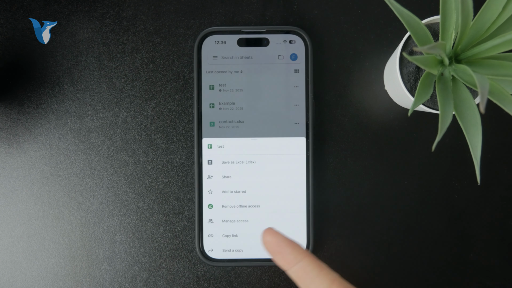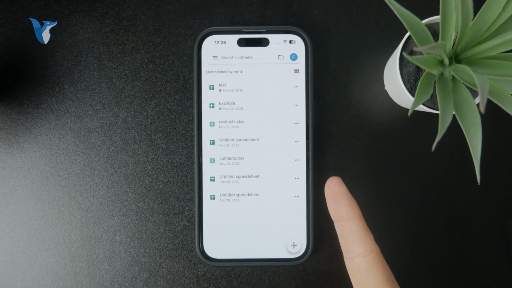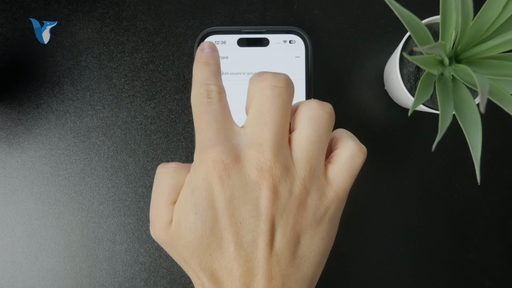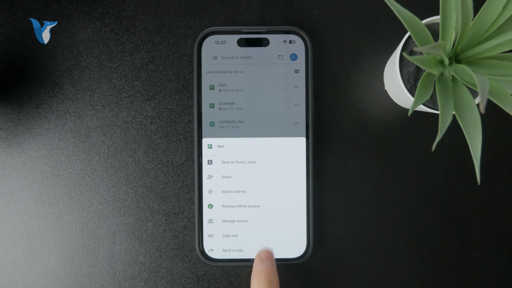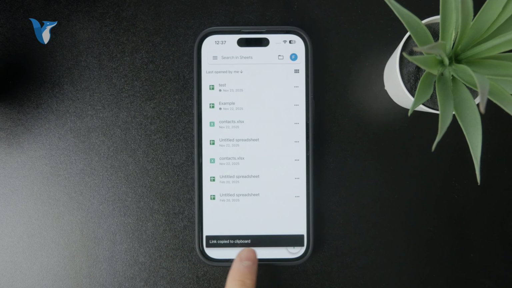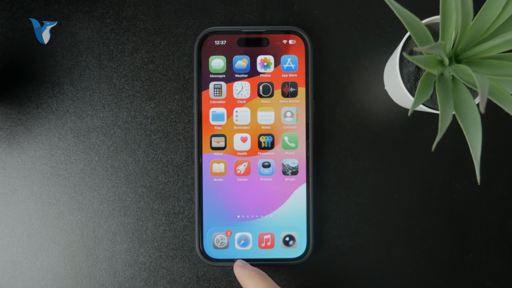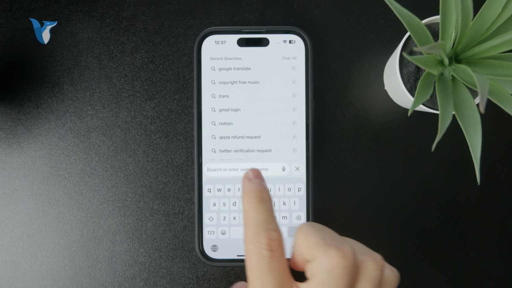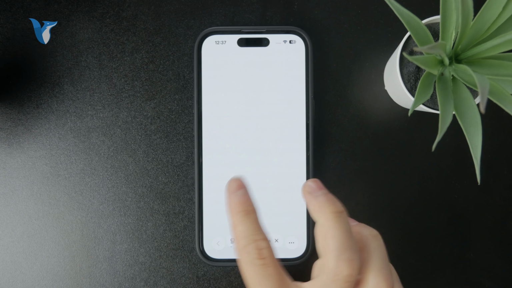So you can click on share and share it directly through the Google services by adding the Gmail address there. Or you can also copy the link and you can just see that the link has been copied. You can open it up somewhere else, perhaps share it over a message or email, or just type it into your web browser and have the link right there.